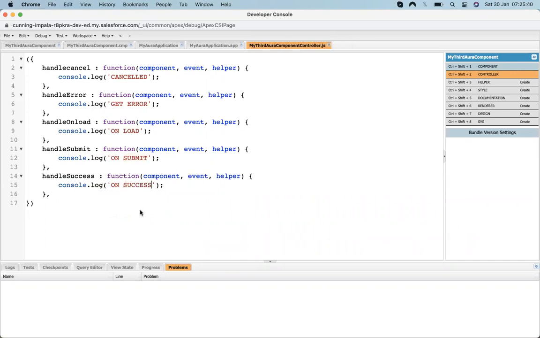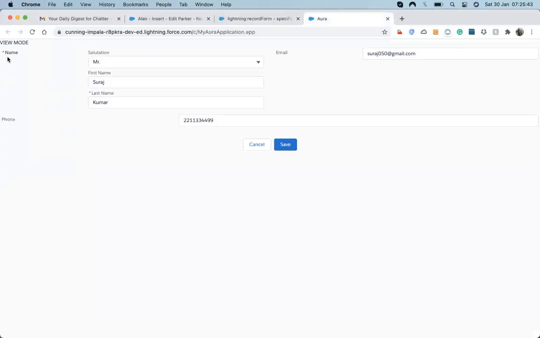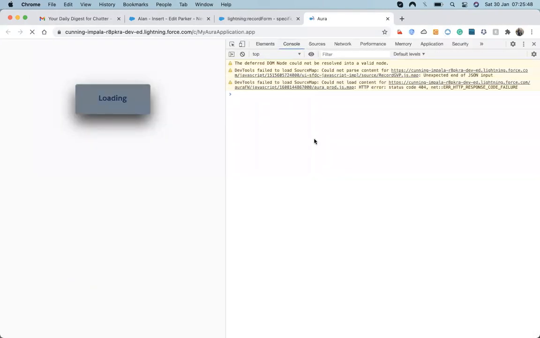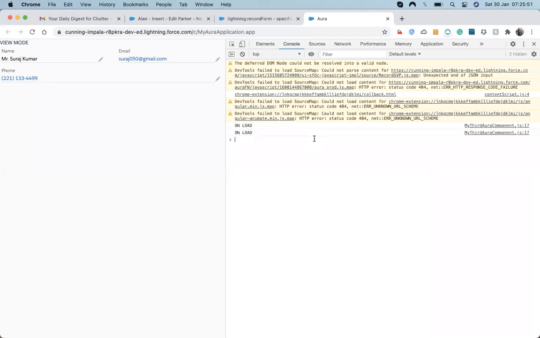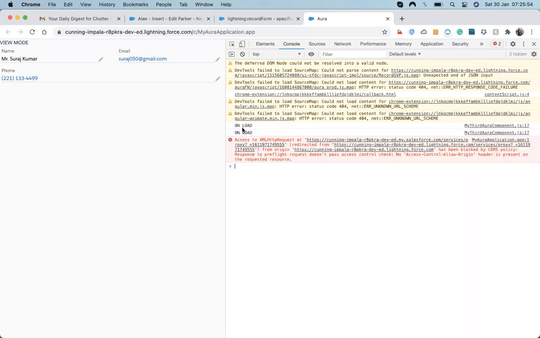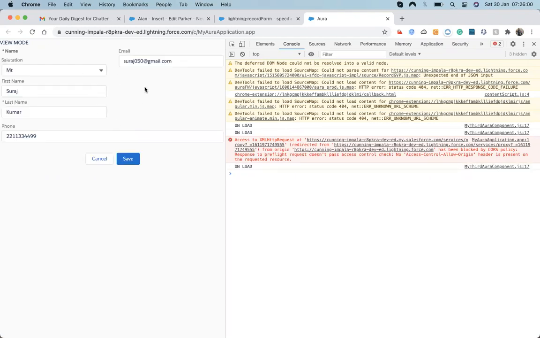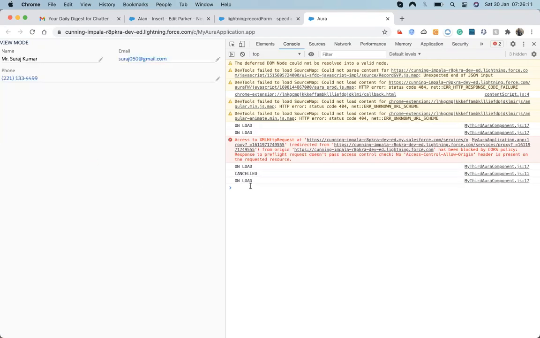I save. I just added a few buttons over there. Now let's refresh this and then do inspect. You can see that as the record is loaded, onload is called. Then whenever we make it edit, the view mode changes to edit mode, so again onload is called because the record is loaded again. If I hit cancel, cancel is called, and when cancel changes the mode from edit to view, again onload is called.